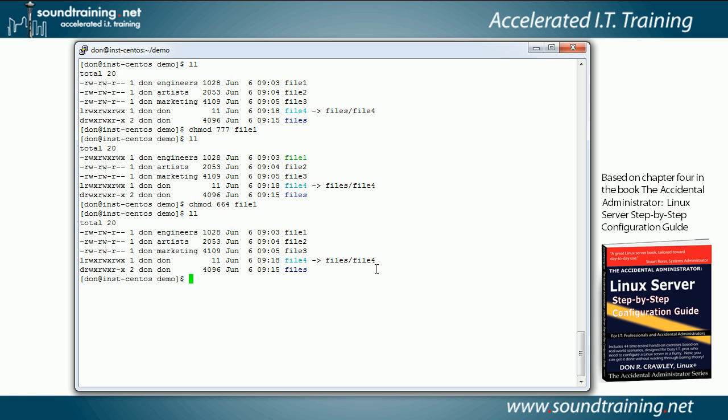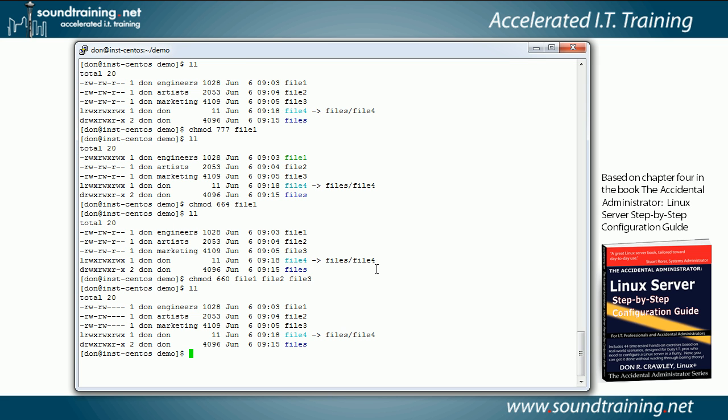Let's take away permissions for the other, for the world, on file 1, 2, and 3. So we'll do chmod 660 file 1, file 2, file 3. And we'll do an LL command. And there you can see we took away all permissions for the world, for other, on files 1, 2, and 3.